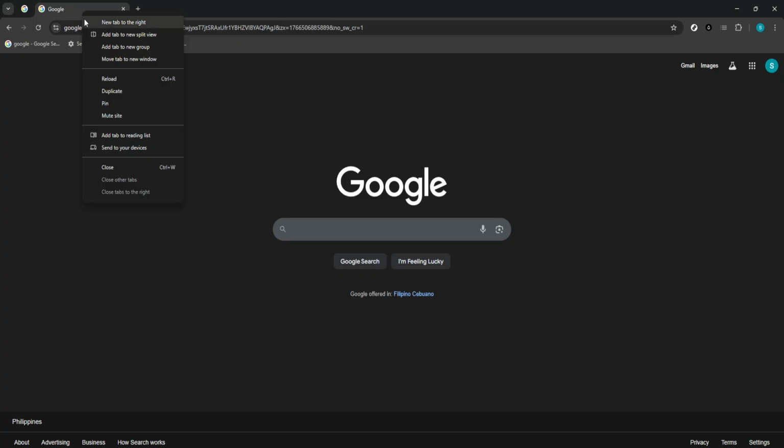Right-click on the tab to open the context menu. If you're on a Mac and don't have a right mouse button, you can Control-click the tab or use a two-finger click on your trackpad. This brings up a small menu with options that affect just that tab. From that menu, click Pin.